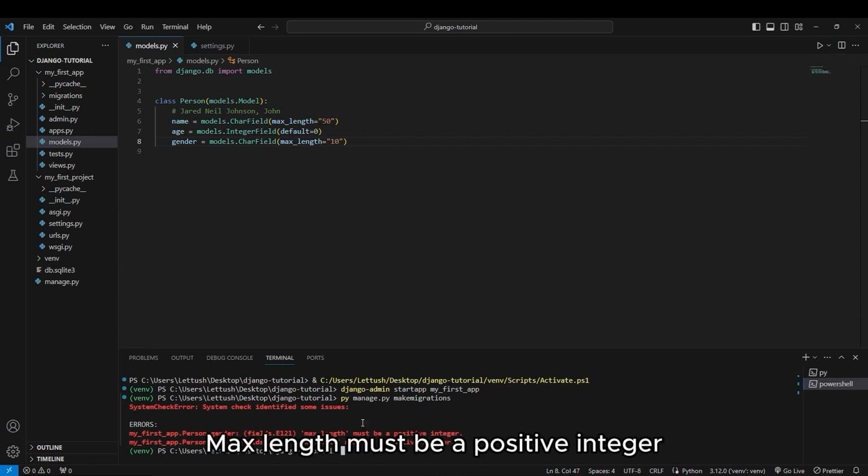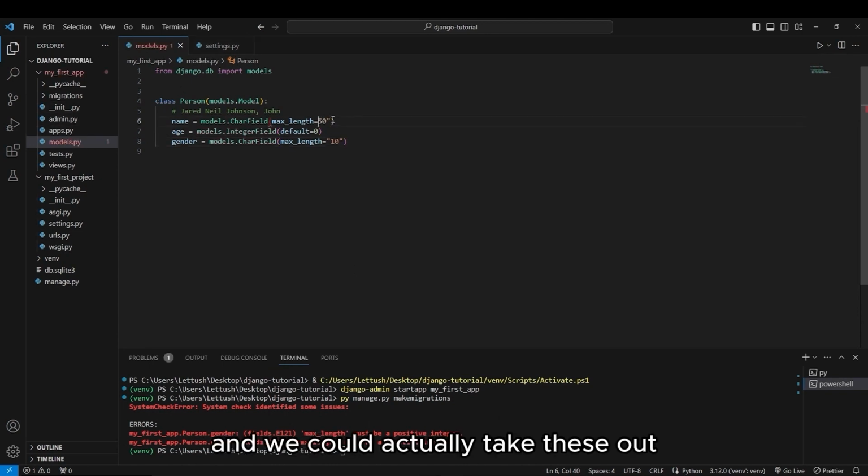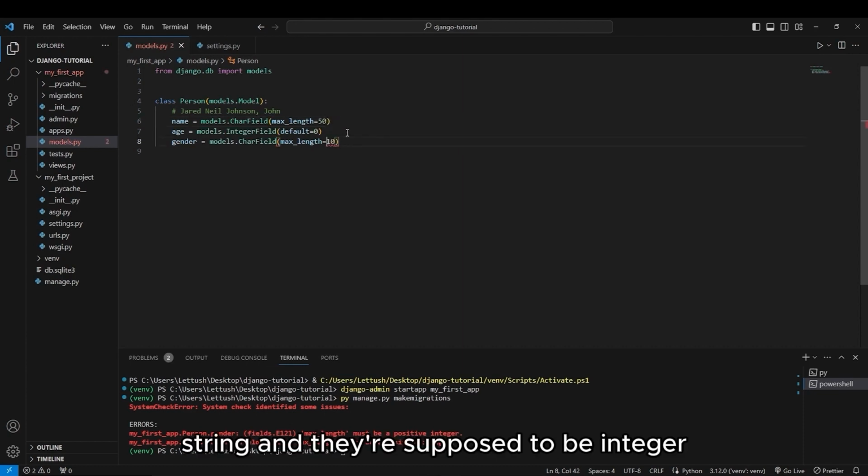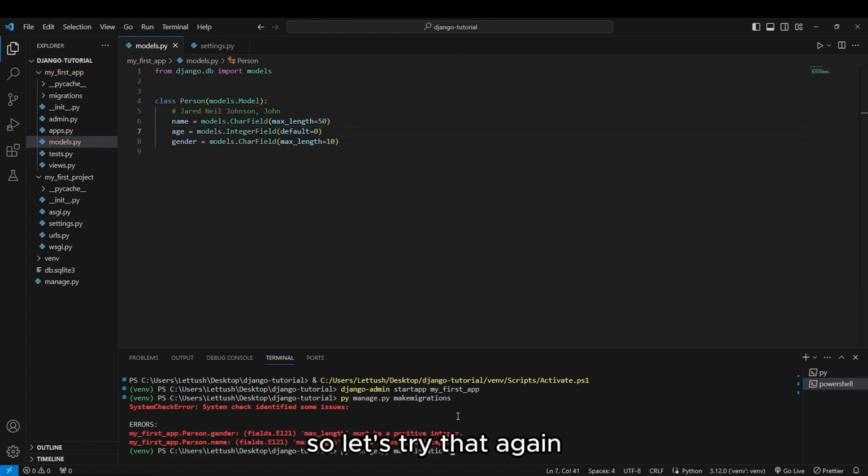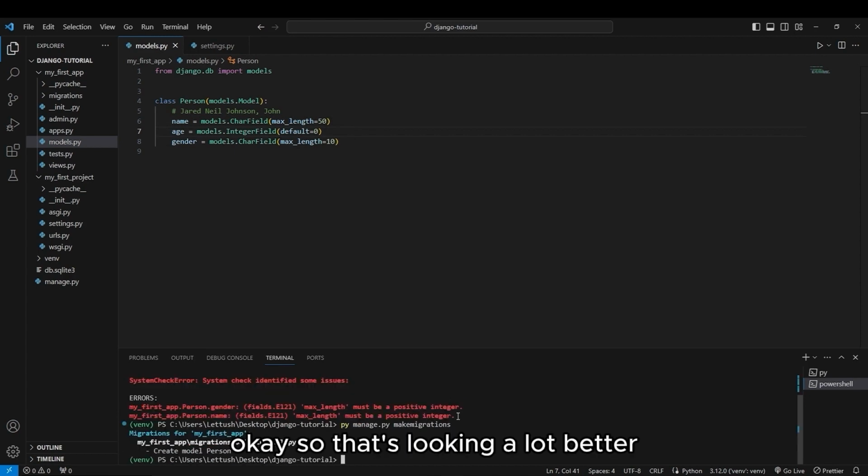And we could see in here, max length must be a positive integer. So we could go back to the model and we could actually take these out because these are currently strings and they're supposed to be integers. So let's try that again. Okay, so that's looking a lot better.